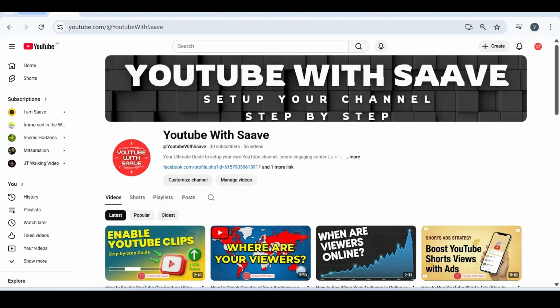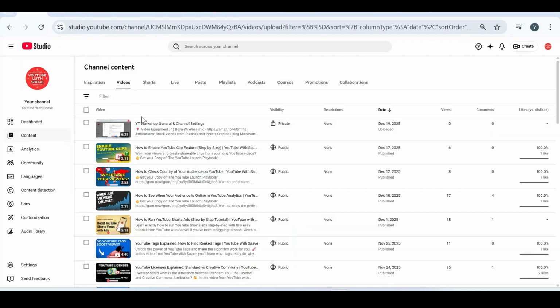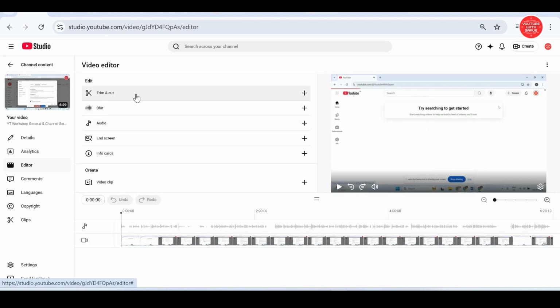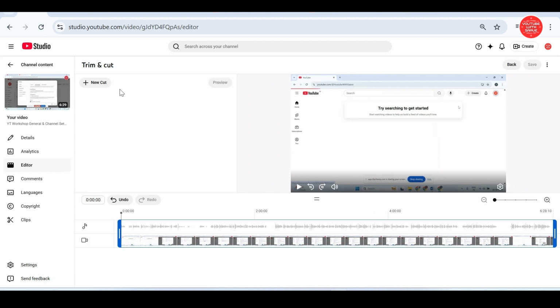For this, go to YouTube Studio and click on videos. Select the video which you want to trim or cut. So I will have uploaded this video again and kept it on private mode. Now once you click on the video, you can see all these options over here. Go to editor, and now you can see these multiple options: trim and cut, blur, audio, and screen. You'll click on trim and cut.